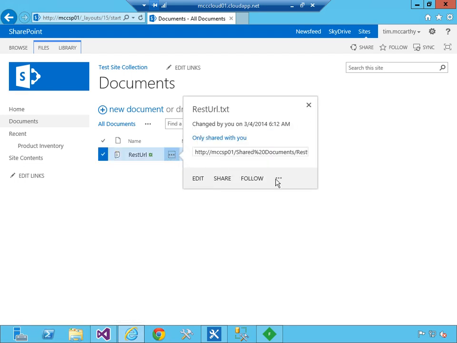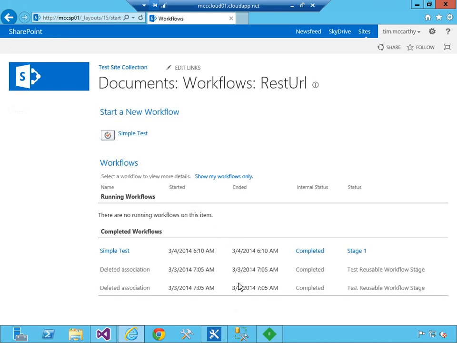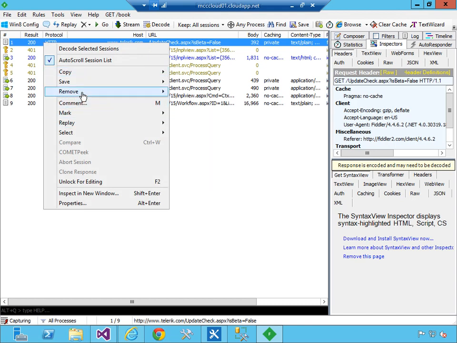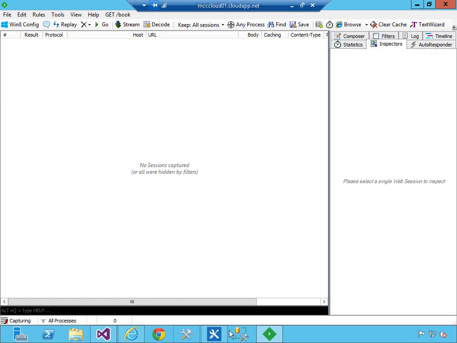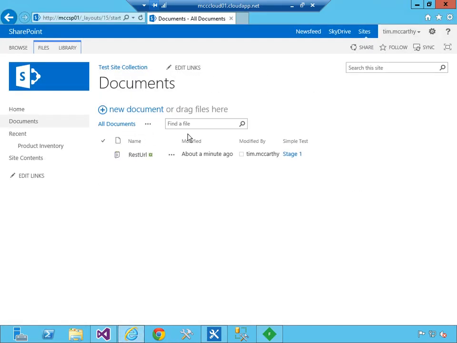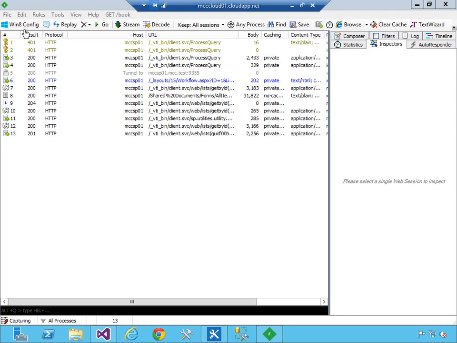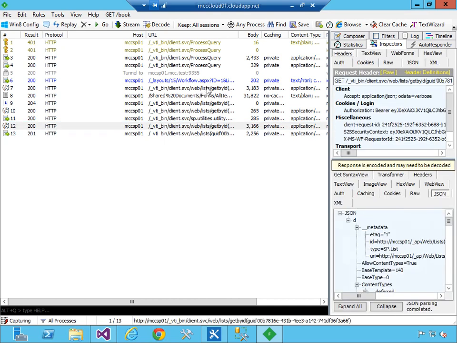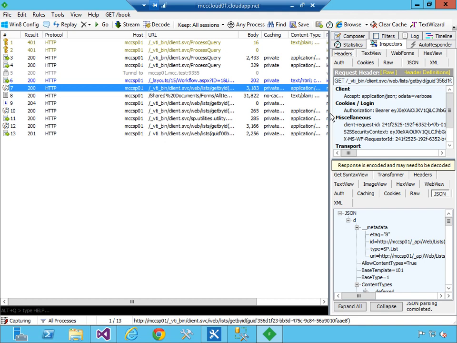So I'm going to go back to workflows. And I'm not going to run it yet. I'm going to clear this out, clear all this garbage out. We don't need this stuff there. So make sure it's nice and clean. Come back here, we'll run the workflow. Close this. Actually, probably shouldn't have done that. Capture that traffic, so you can see what's happening here. Let me bring this over here.